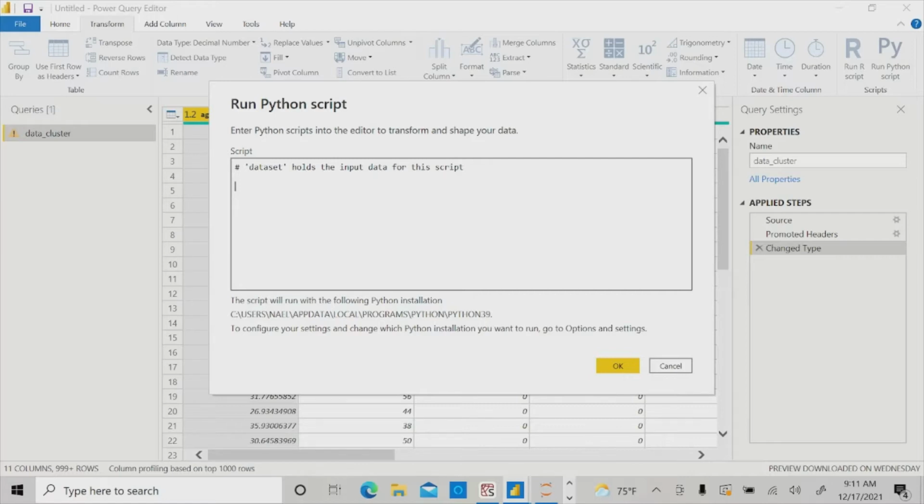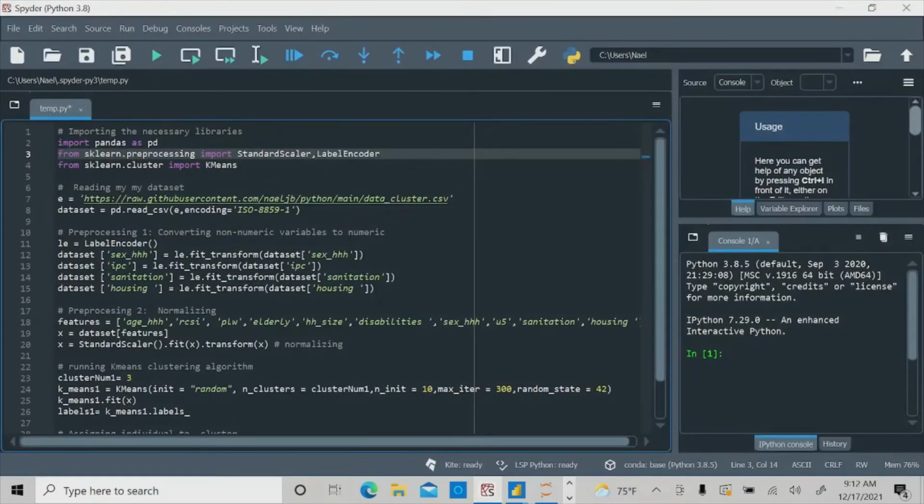So the best practice for me is to type my Python code in an IDE, what we call an Integrated Development Environment, which is a platform for you to type and develop your code. So this is what I usually recommend: type your code into an IDE and then copy and paste it into this Python editor. I usually use Spyder, which is an IDE for developing Python code.